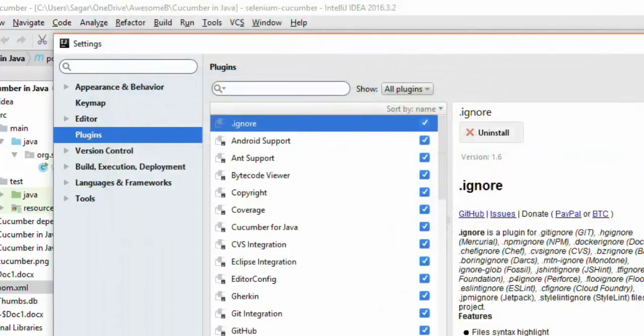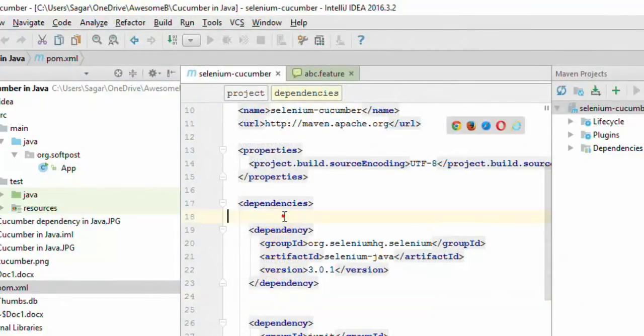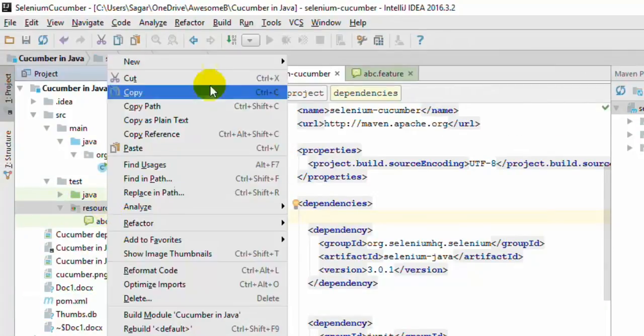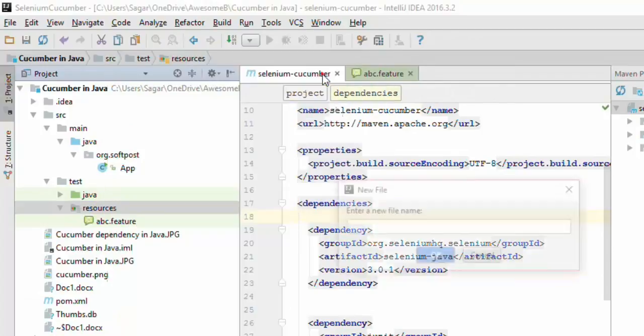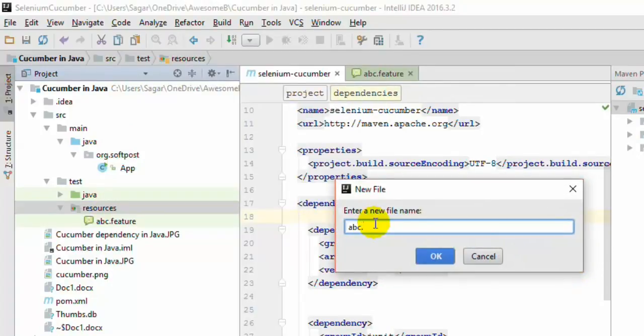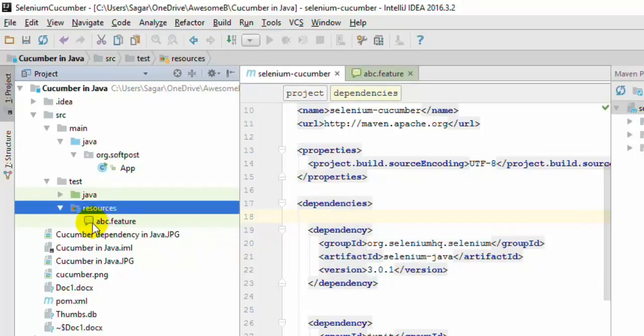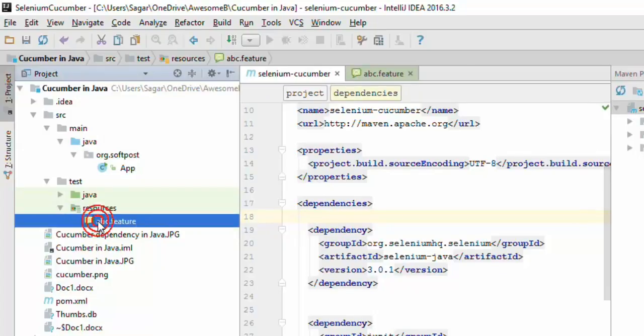After this is installed, you need to restart IntelliJ, and after restarting, you can go ahead and create the feature file in this particular directory. Click on New File, and over here you have to give a name like abc.feature. This is the extension of the feature file, and once you create the file, the icon of that file will turn like this. This is the symbol of Cucumber. If you see this Cucumber symbol, it means that your plugin is installed properly. Otherwise the plugin is not installed properly, so you need to reinstall it and then see if this symbol comes or not.